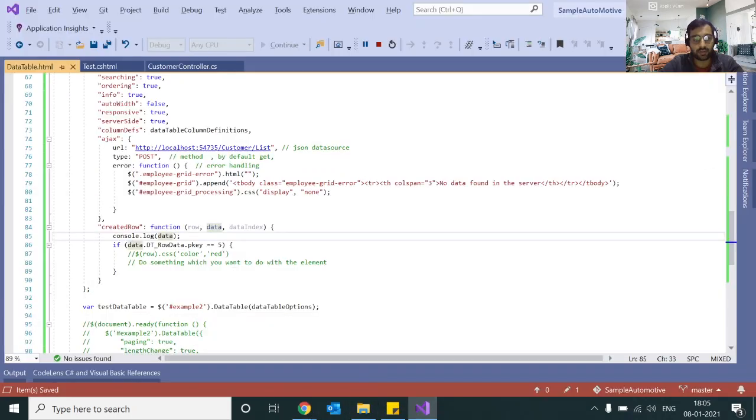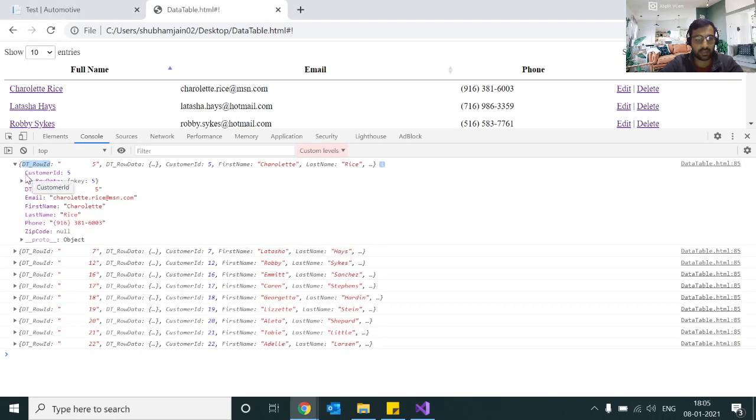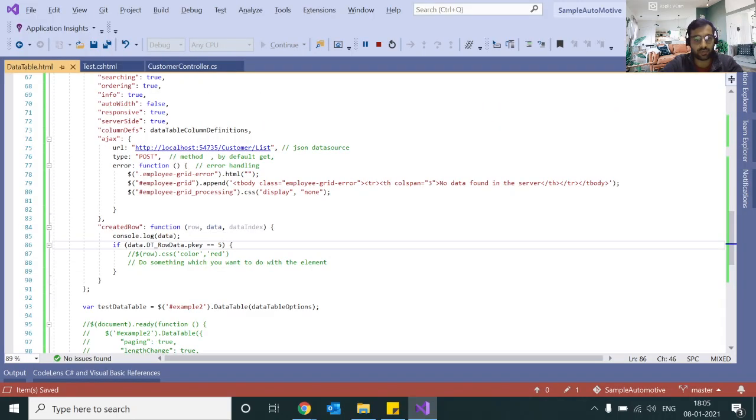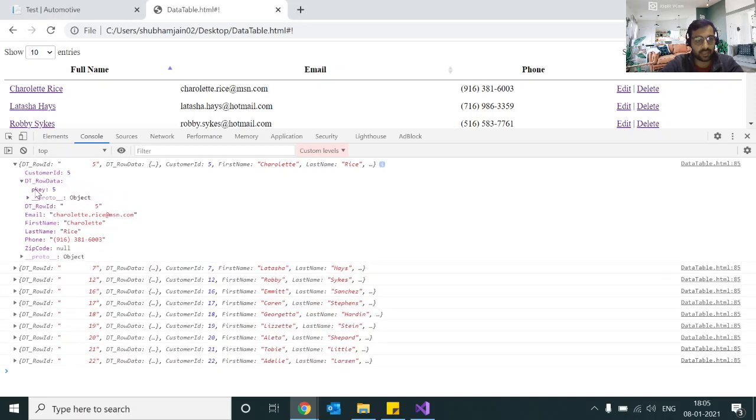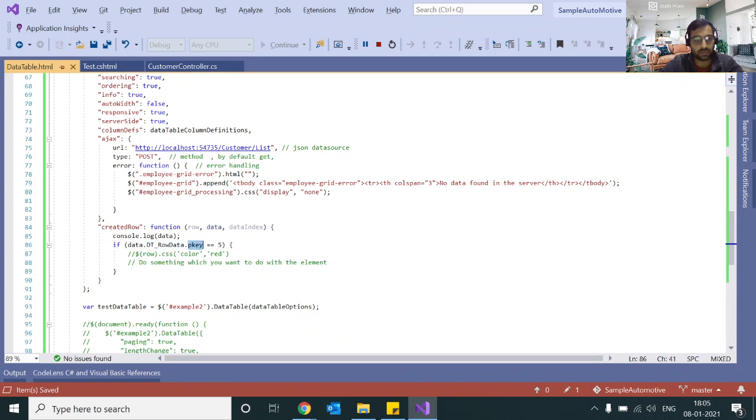So on row created, I want to change the color of the customer with the fifth ID. So what I'm going to do is I'm just checking the DT row data. So what is the DT row data? This is the DT row data. In that data, the pkey is present. So dot pkey, if that is equal to 5, then the current row dot CSS should be red. So the current row which we are getting, I'm just setting the CSS property to red.